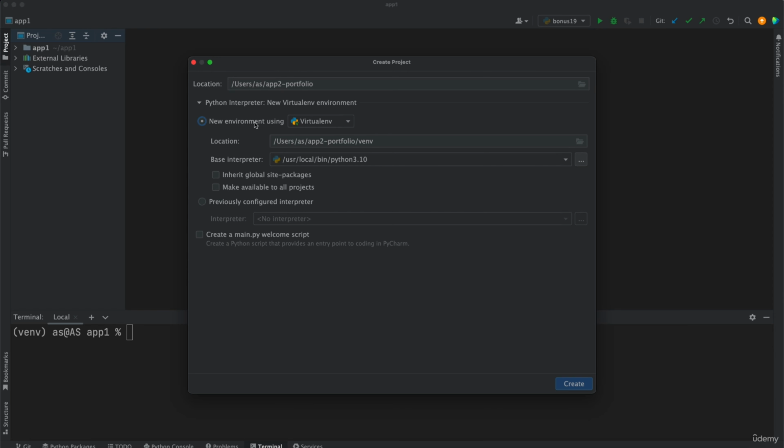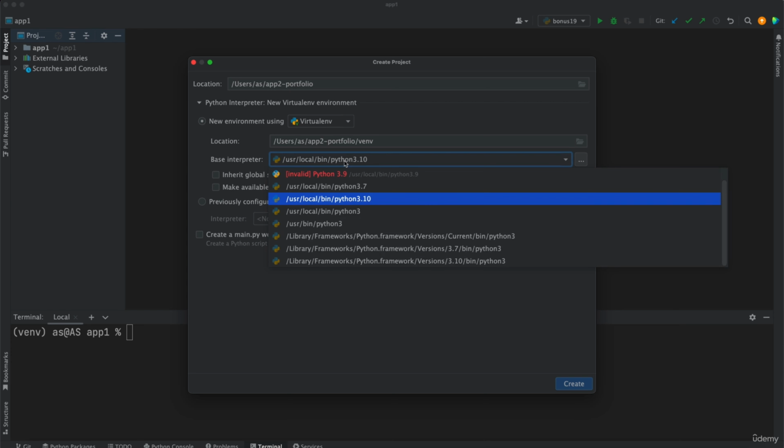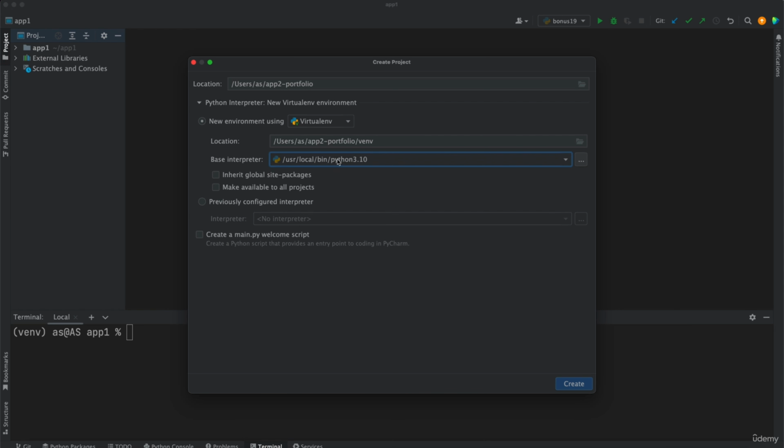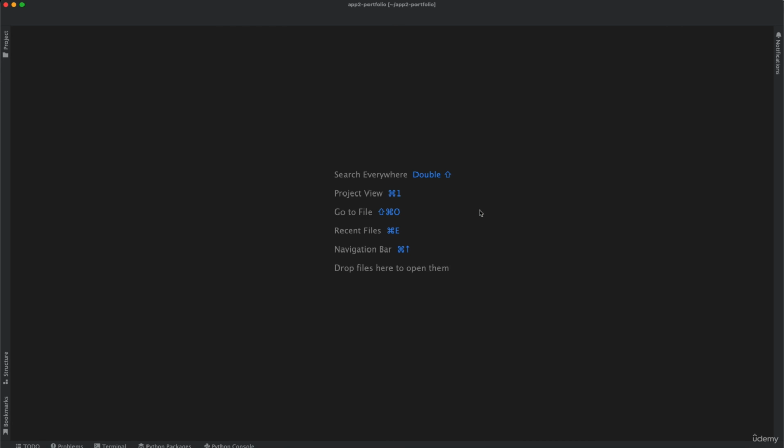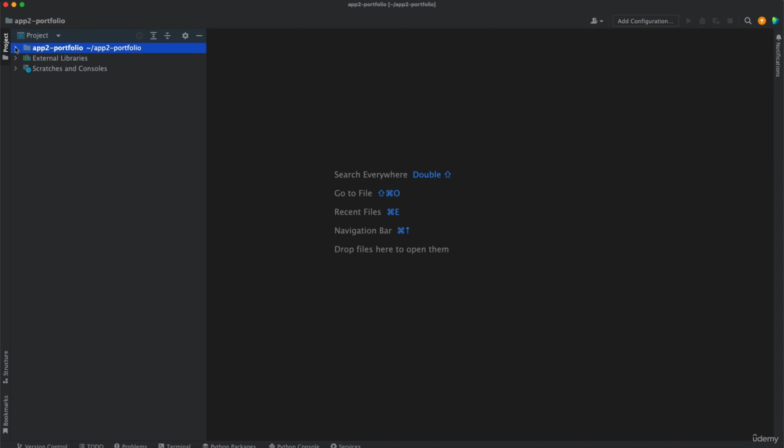We want to use a virtual environment, so that setting is fine. Choose the version of your Python interpreter you want to use, 3.10 in my case. Feel free to use the recent version of Python if you have that. And that's it. I want to press on create. And this will ask you if you want to close the existing app1 project. Yes, that's fine. So I'll click on this window. Otherwise, if you click the button next to that, both windows would be open. Either option is fine. And that's an empty project.